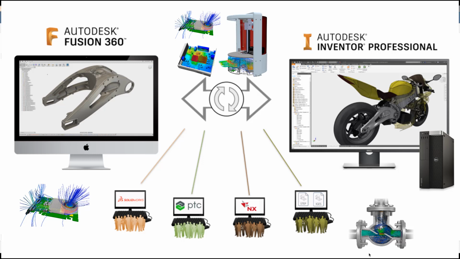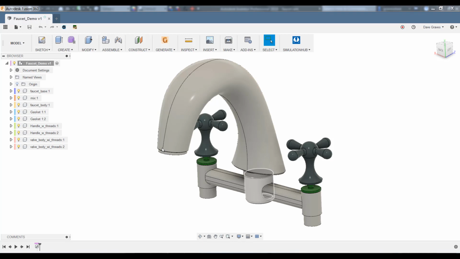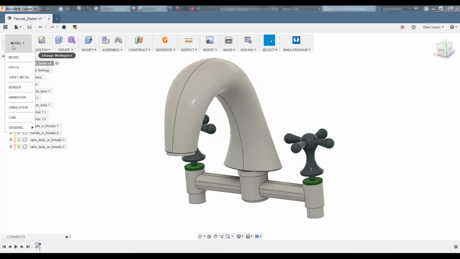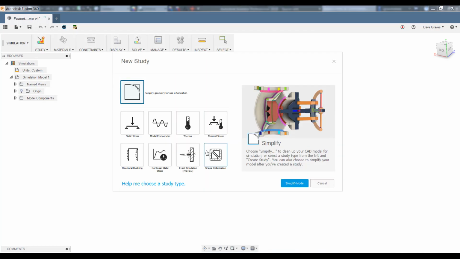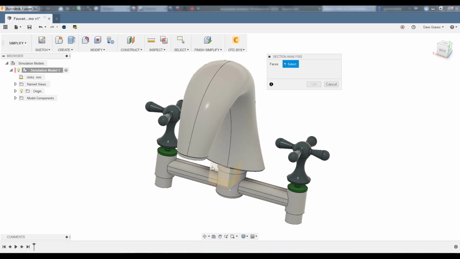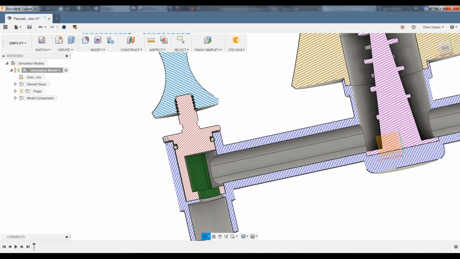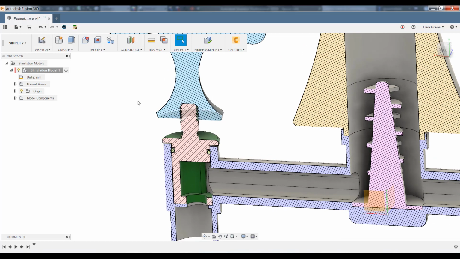Let's take a look and see how we can leverage the Fusion 360 Ultimate Entitlement with our CFD product. We're going to start off by taking a look at this example faucet. As we enter the simplification workspace, you can see this is a typical production design. It has things like threads and gaskets, typically could include hardware and other things that aren't required for your simulation.